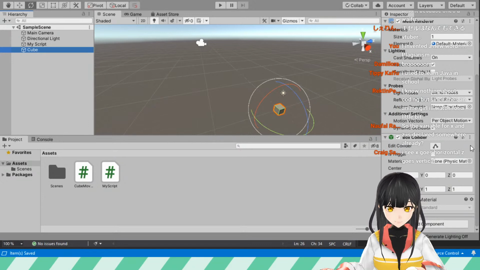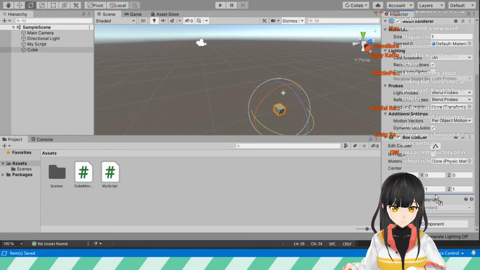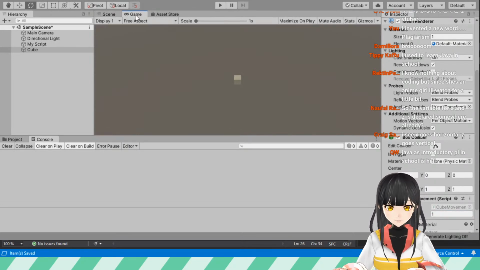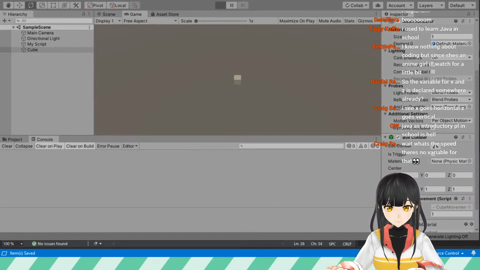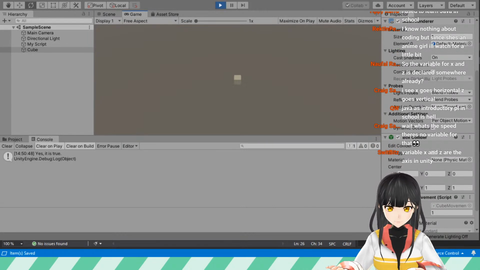Now select the cube, scroll down here, and then select the cube move here. Just drop it over there. And now we're going to change the speed to something like 1 maybe. Go here to the game tab, save, and if we play, we should be able to move the cube with WASD now. Ta-da!